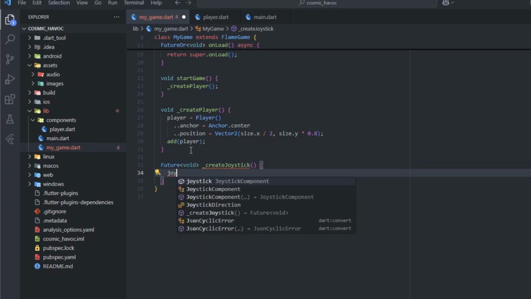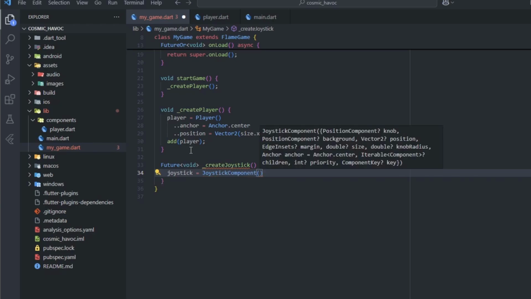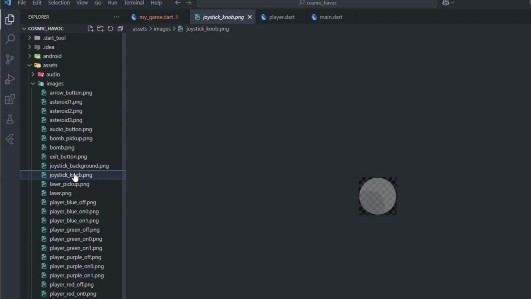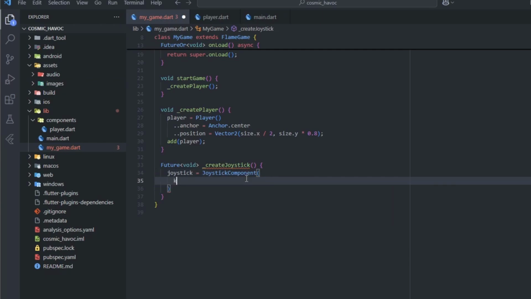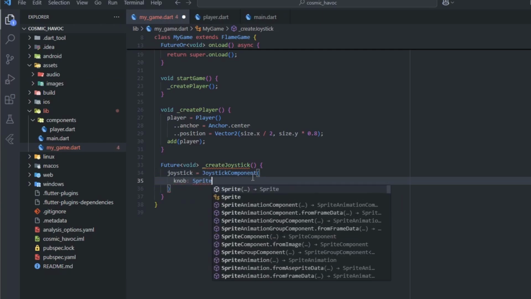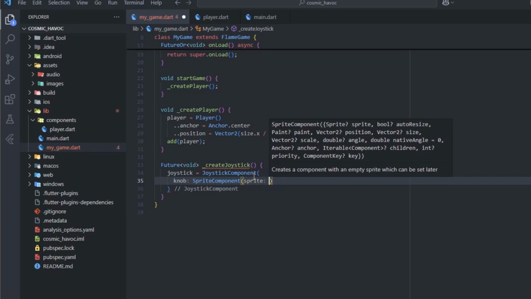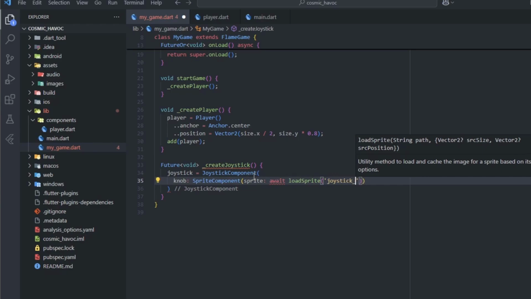Then let's do joystick equals JoystickComponent. For both the knob and the background, we'll create sprite components. And in the images folder, we'll set the knob using joystick_knob.png and the background using joystick_background.png. So when creating the joystick component here, let's set the knob property to SpriteComponent. And in here, let's set the sprite property to await loadSprite joystick_knob.png.